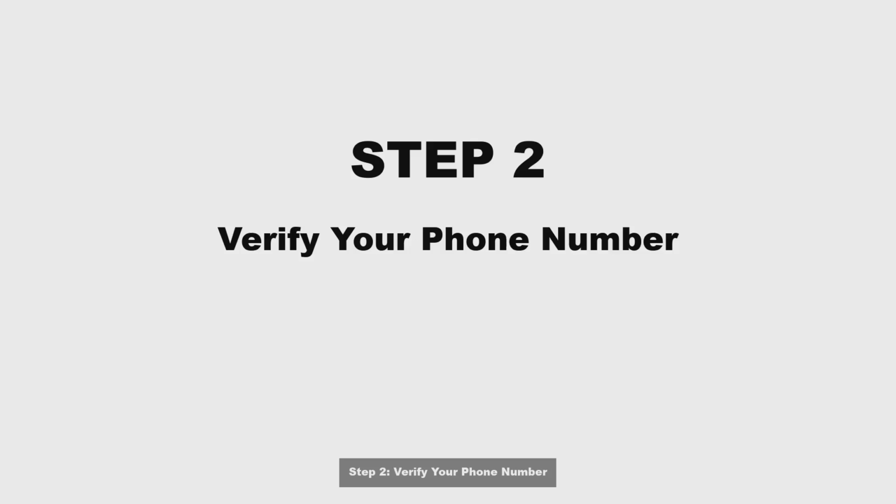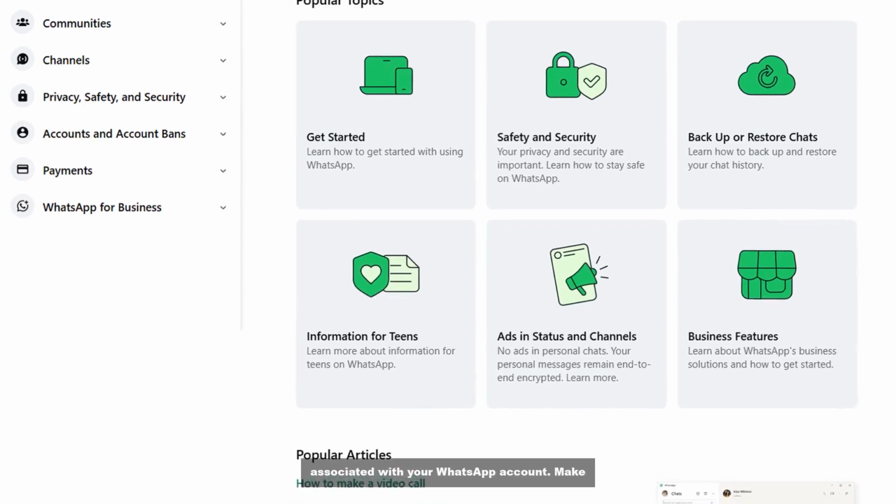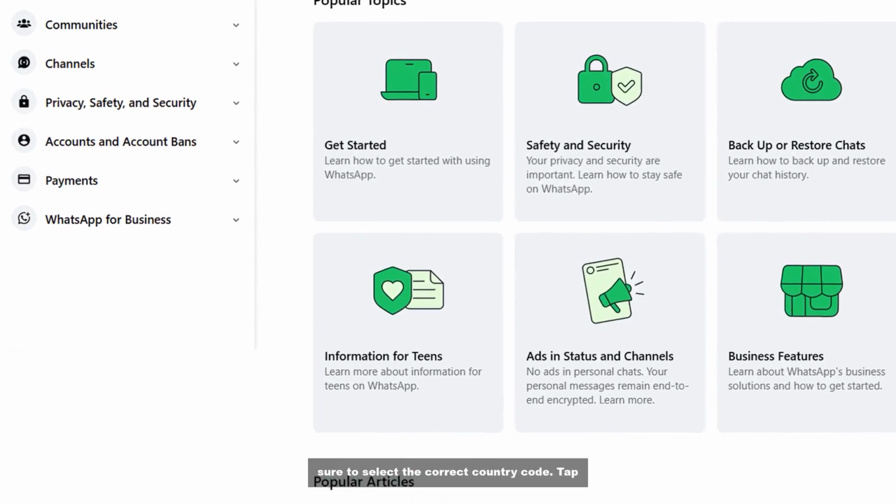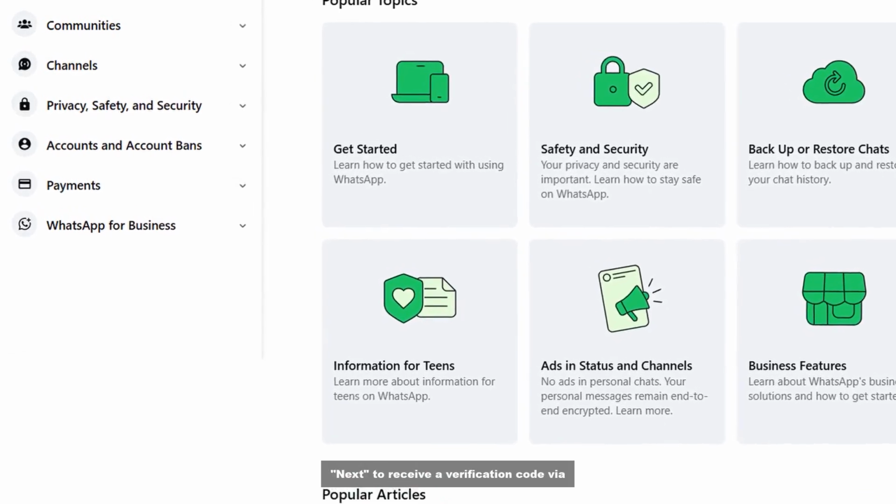Step 2. Verify your phone number. On the welcome screen, enter the phone number associated with your WhatsApp account. Make sure to select the correct country code. Tap Next to receive a verification code via SMS.